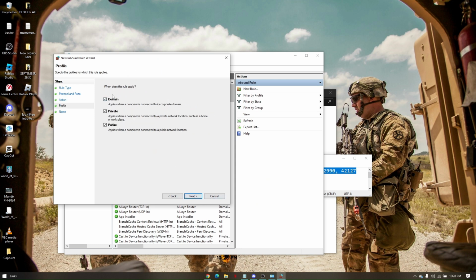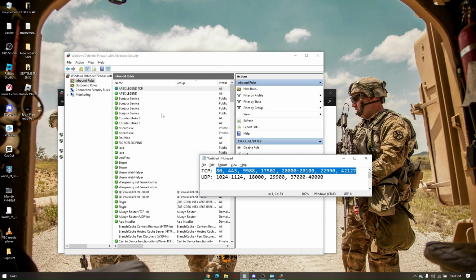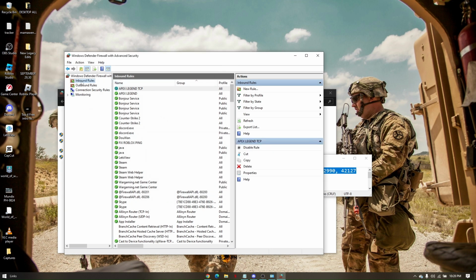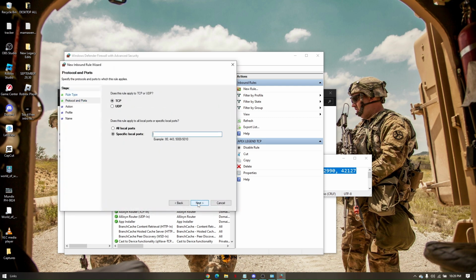Next, make sure that these three options right here are checked. Go ahead and click Next, and then name it Apex Legends TCP. Finish. Now go back to Inbound Rules, create another rule, go to Port, Next.